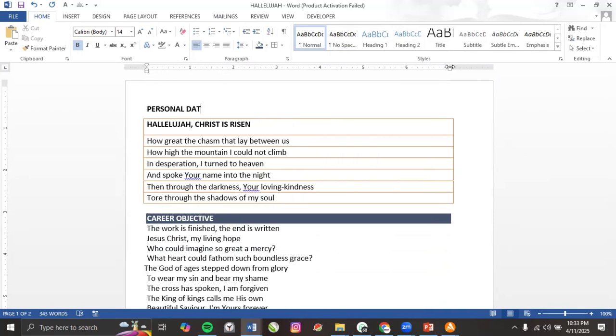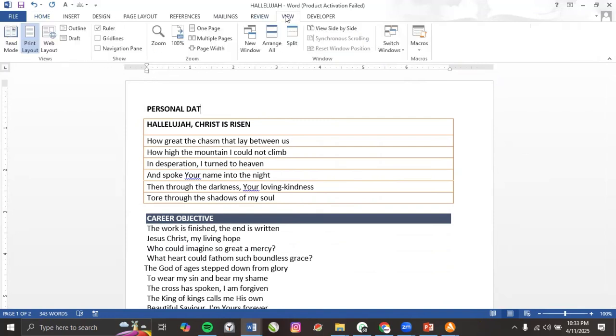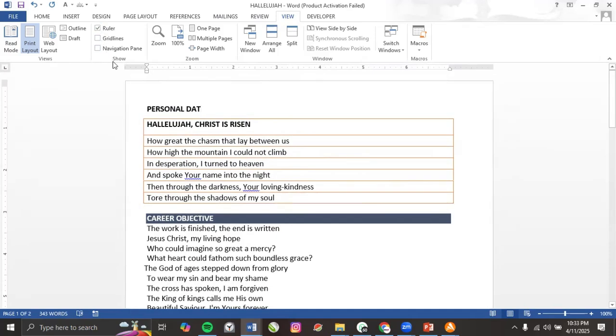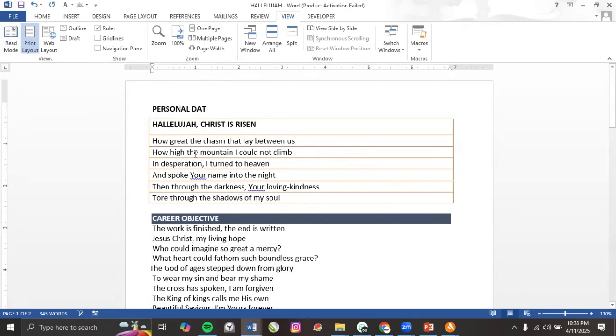Excuse me, the margin is not showing on my own system. Okay, if it's not showing, come here, come to view. Can you see view? Okay, see ruler. Uncheck the ruler, it is gone. If you check the ruler, it will come out. Okay, I've seen it. All right, perfect. Thank you. You're welcome. So that's the margin. You can set it, you can reduce it. All right, so that is that.